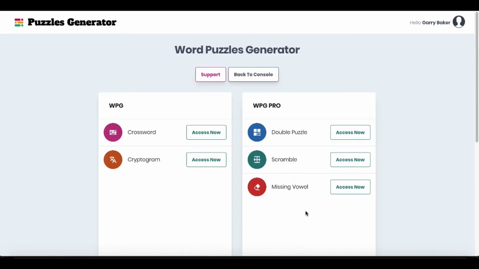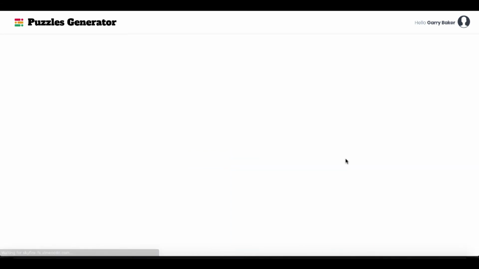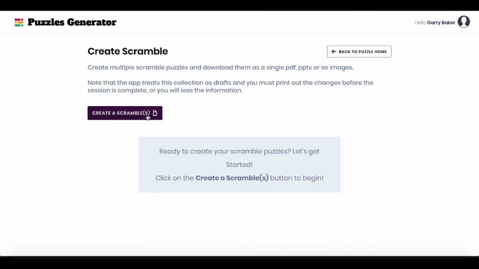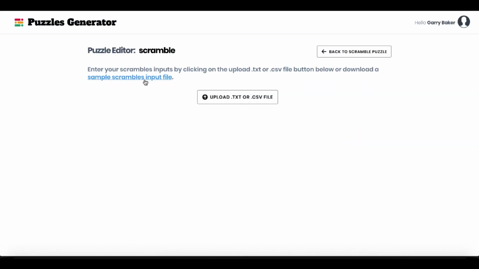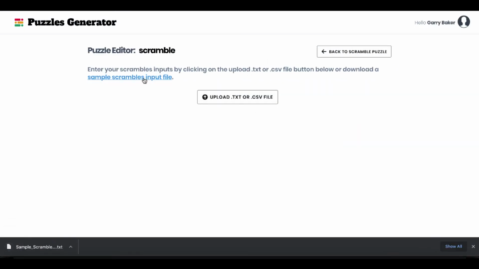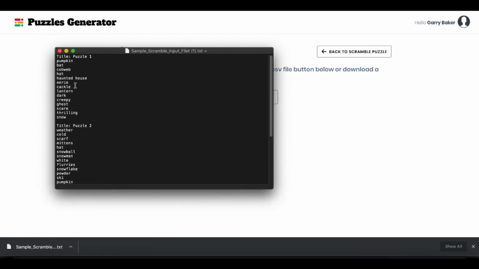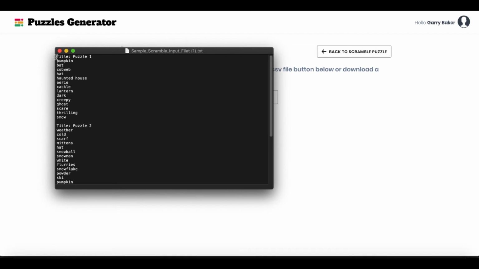Back into word puzzle generator, we'll check out Scramble. Real quick, we'll go ahead and we'll create a Scramble. Go ahead, select create, view, download the Scramble input text file. Of course, you just use this file right here if I was to open that. You can see right there it's a simple text file with the title, with a semicolon or a colon, and the title of the puzzle, and then the name.